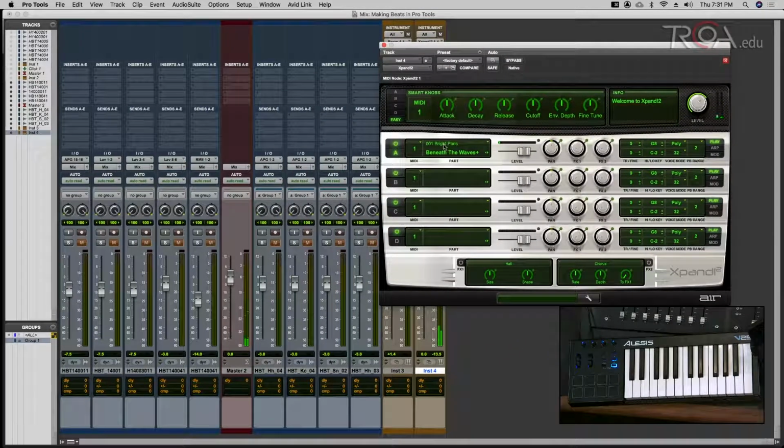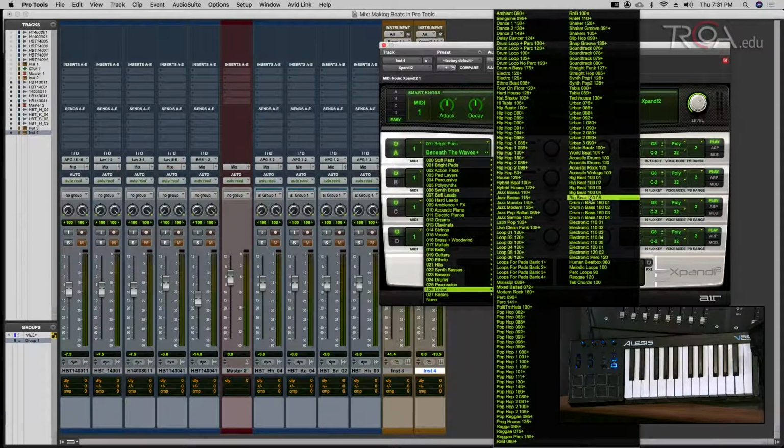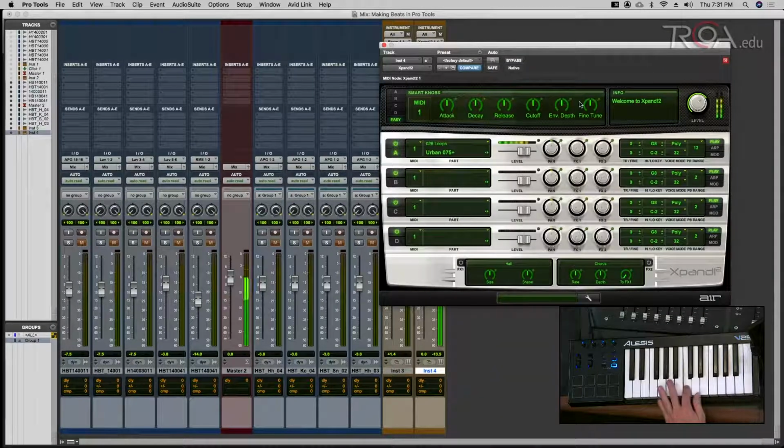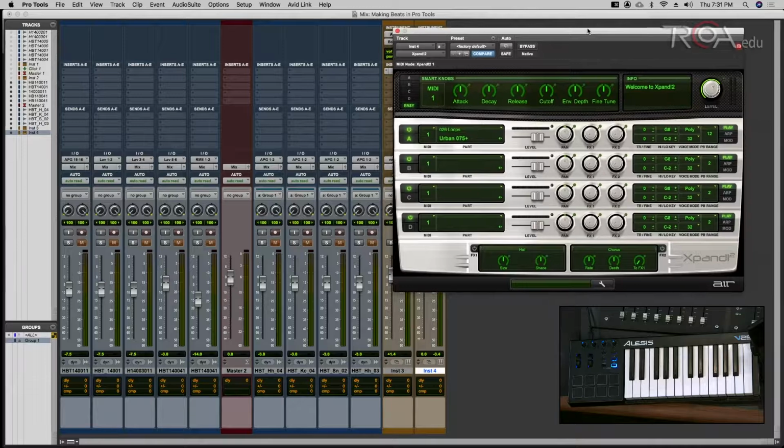Okay, but what you're going to do is click on this and go down to Loops, all right? And there are a bazillion in here. You can play around with them. But it's pretty cool because this reacts a little bit differently than some of the others. What you can do with this is hit record and kind of perform it.